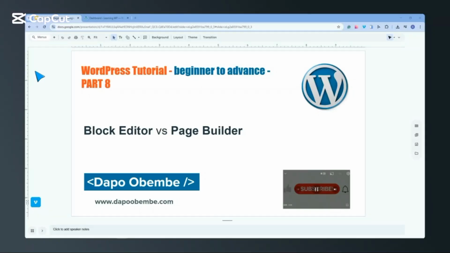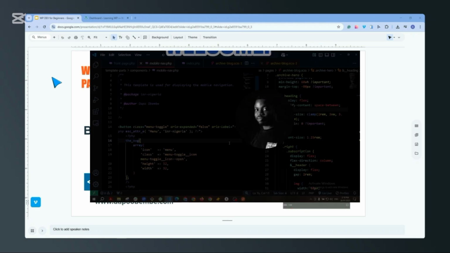Guys, welcome back. Welcome to the WordPress tutorial beginner to advanced part 8. In this part, we'll be telling you briefly about block editor and page builder.